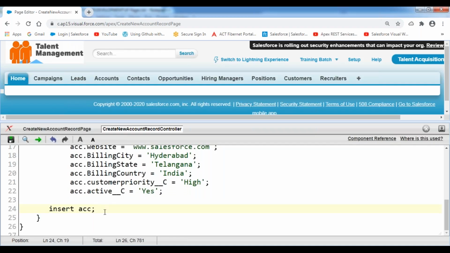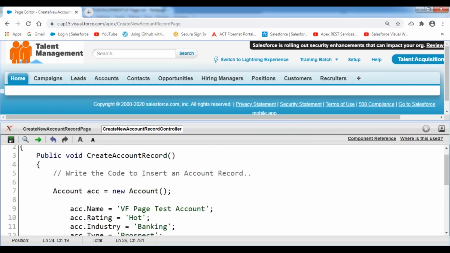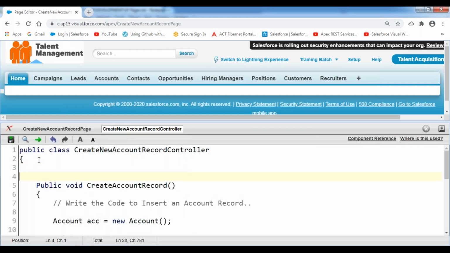So what I want to do is print some message over here. So what is that message? I'm going to indicate public string recordResult get and set. That means I'm defining a variable recordResult, a string variable. In that variable, I would like to store the result of that record. This result variable I want to show on my Visualforce page.